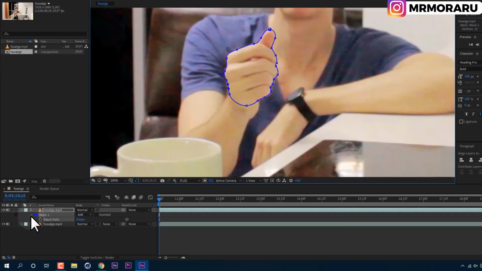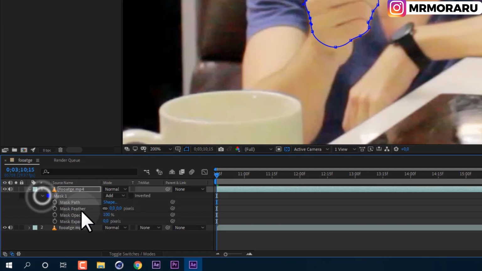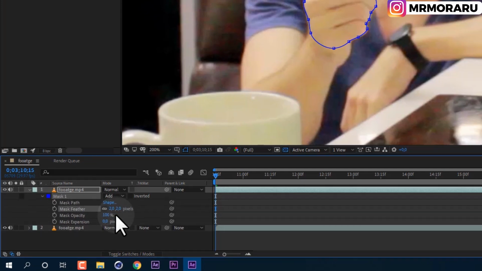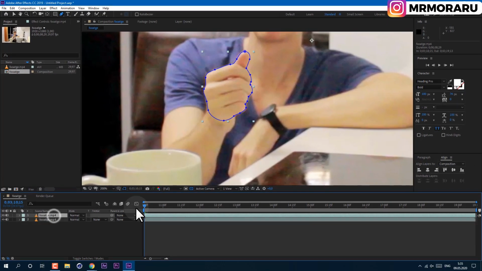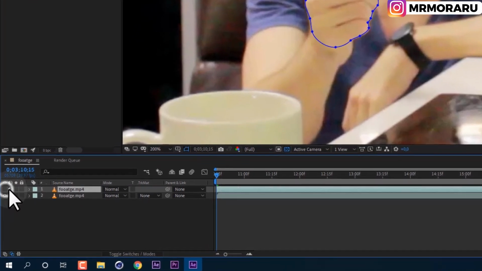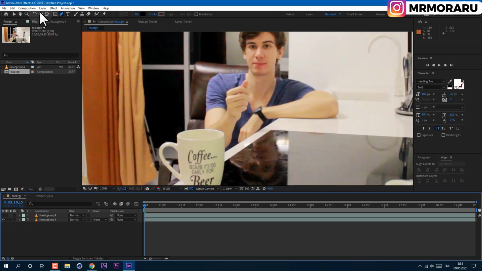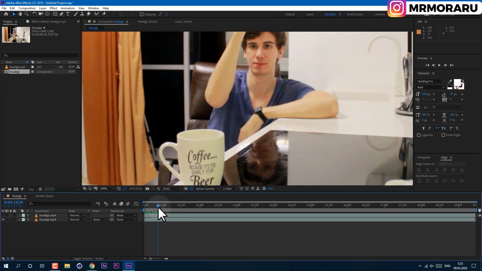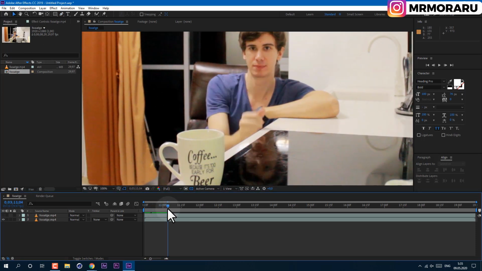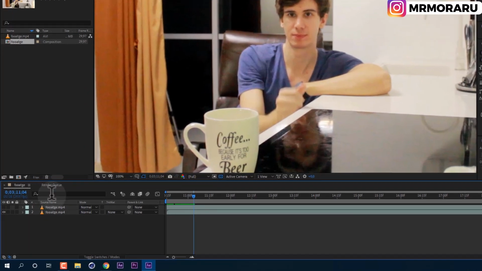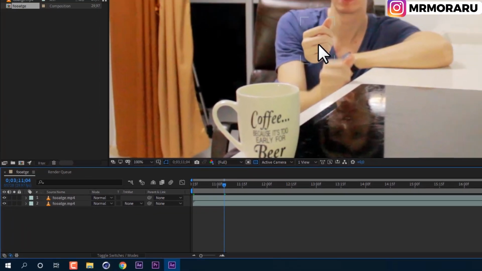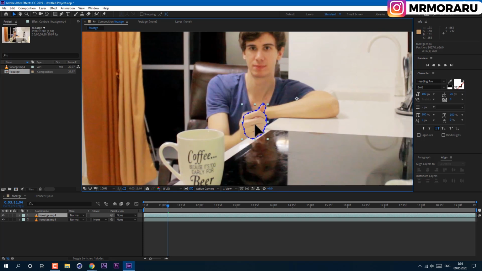You can also open the properties of the mask by clicking here and change the mask feather to a value of 2. Basically, it's making the edges of your mask softer and blends better with our footage. Now let's hide our fist by left mouse clicking on the eyeball icon next to this layer. Then find the moment in the video where your hand is about to go under the table and enable the fist footage. You can left mouse click, hold and drag to the exact place where your fist is.